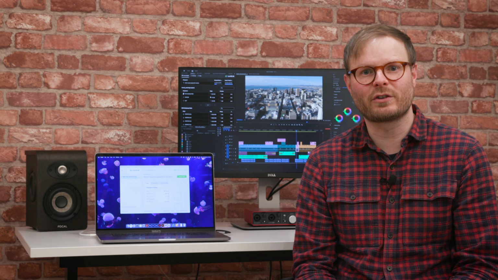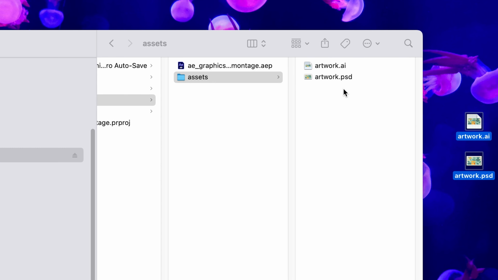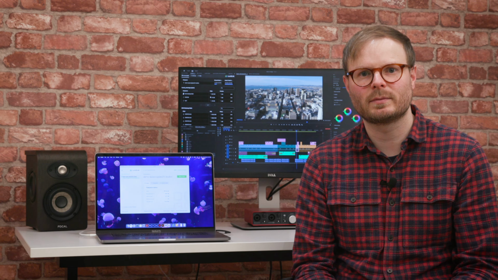Plus, everyone working from a central location solves version control issues that can arise when a project is passed around, and saves time rebuilding folder structures and relinking footage before even getting started. So how does it work?